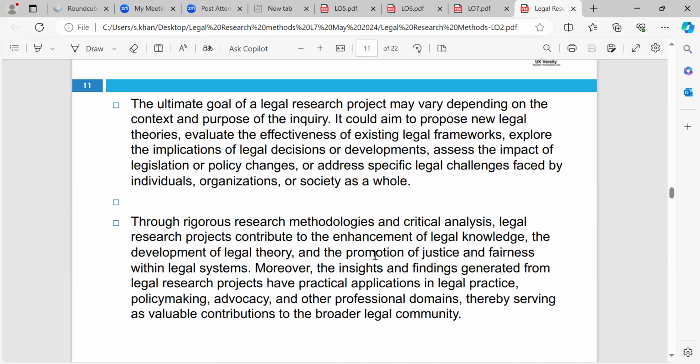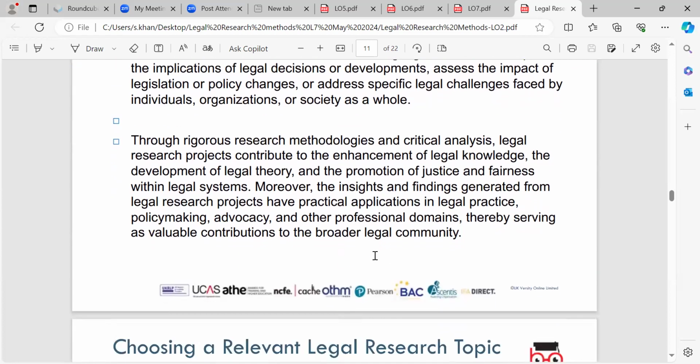Through rigorous research methodologies and critical analysis, legal research projects contribute to the enhancement of legal knowledge, the development of legal theory, and the promotion of justice and fairness within the legal system. Moreover, the insights and findings generated from legal research projects have practical applications in legal practice, policymaking, advocacy, and other professional domains, thereby making a valuable contribution to the broader legal system.